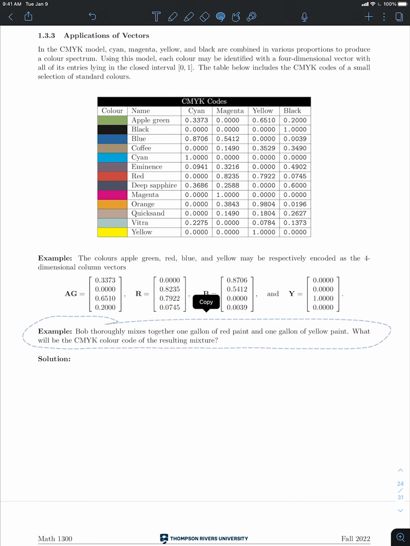What's a natural thing you can do with colors? You can mix them together. Well, what's going to happen when you mix them together? That's a difficult question to answer without actually getting your hands messy and just trying it, right? But if you have the CMYK codes for colors and you want to mix them together, you can predict the result using linear combinations.